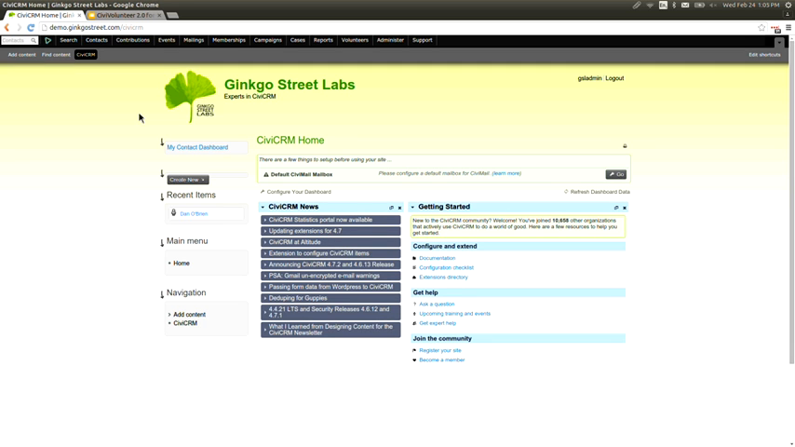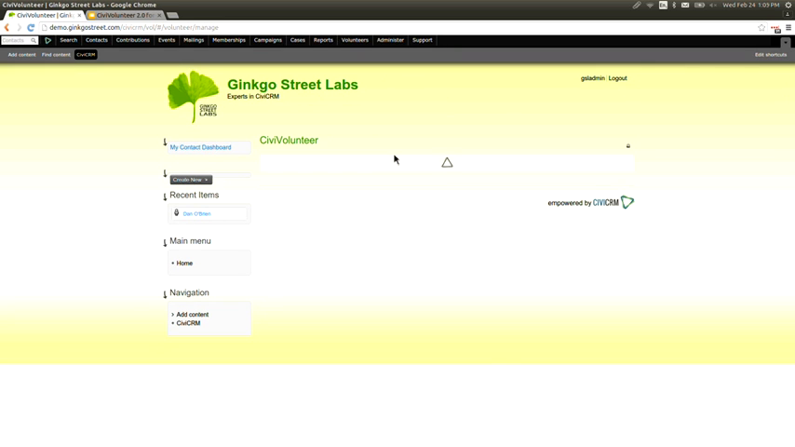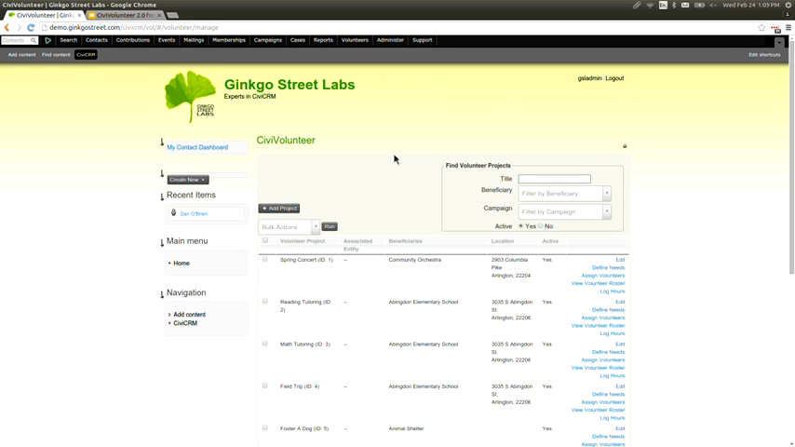As I mentioned, CiviVolunteer now has its own home in CiviCRM. There's a top-level menu here that allows you to jump right to things without having to go to an event first or anything like that. The first page I'll show you is the Manage Volunteer Projects page. And if there are questions as we're going along, please feel free to type them into the chat and we'll try to address them as part of the flow of the presentation.